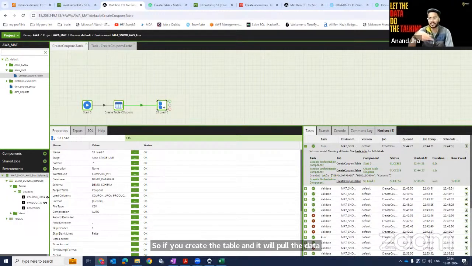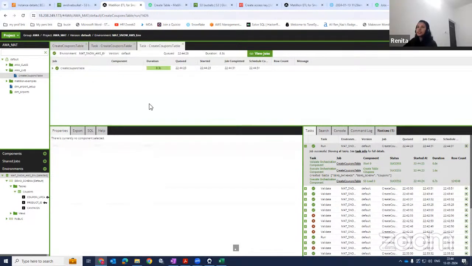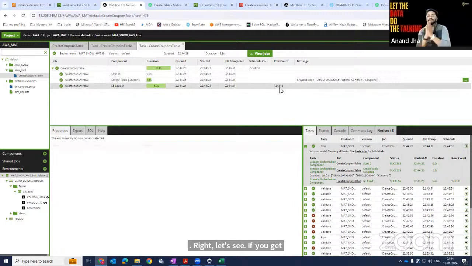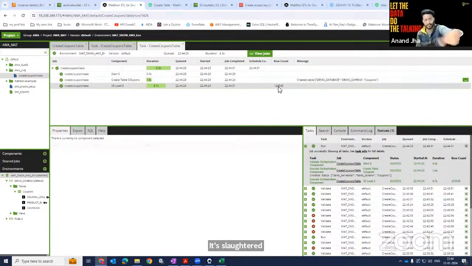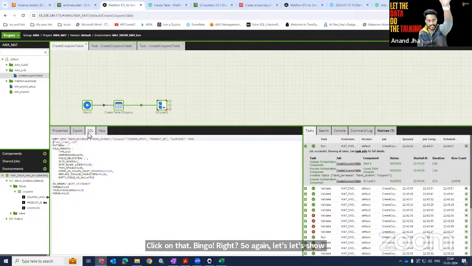Expand this. Click on that. It's loaded. Click on that. It's loaded. Click on that. Yes. Bingo. Right? So again, let's show them the SQL script. What is the logic behind this SQL script? Right? See this entire code.